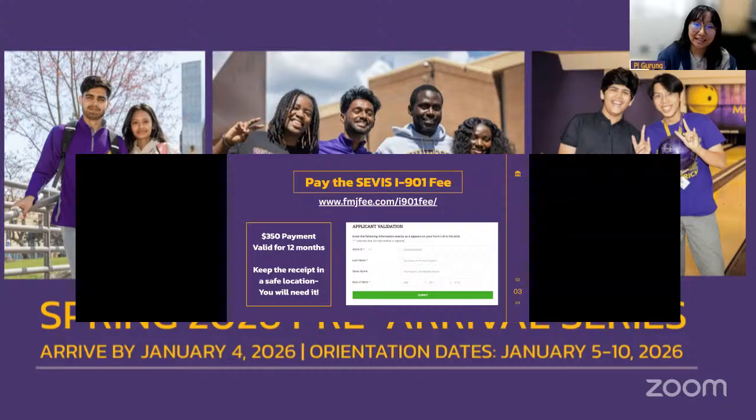The SEVIS ID, again, if you remember, I said that that's going to be on your I-20. So make sure you reference your I-20 and enter the information exactly as it appears on your form I-20. You want to make sure you're typing in the numbers correctly, your name, your date of birth, just make sure everything looks correct. Once you've paid the $350 payment, you are going to want to download and save the receipt in a safe location. You are going to need it. So just make sure once you've paid it, save the receipt with you.